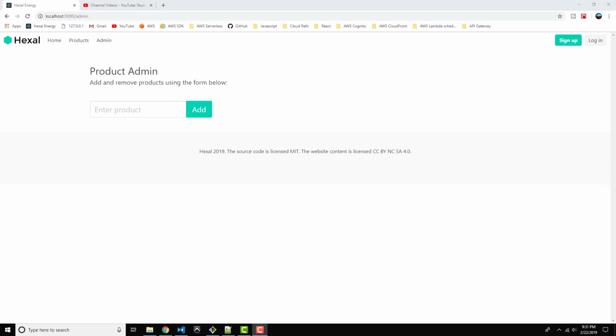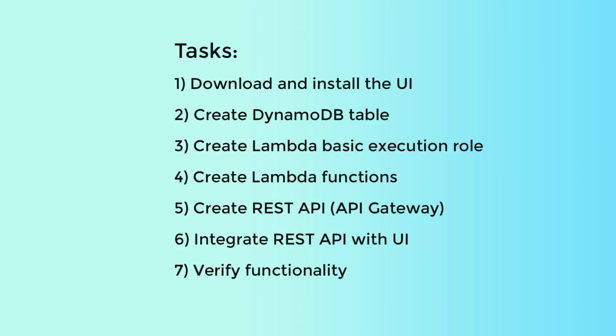All right, guys, so here are the main tasks that we'll be covering in this series in order to complete our serverless app. Number 1, download and install the UI. Number 2, create our DynamoDB products table. Number 3, create our Lambda basic execution role, which will allow Lambda to interact with DynamoDB. Number 4, create our Lambda functions for create, read, update, and delete. Number 5, create our REST API. Number 6, integrate our REST API with our UI. And finally, number 7, verify that the app is working. And with that, let's get started.